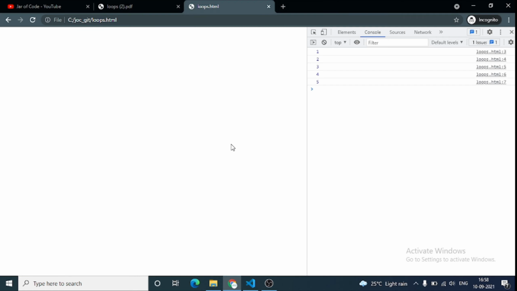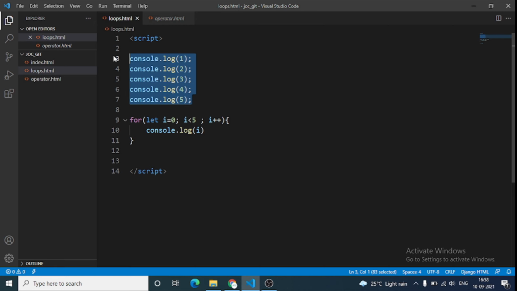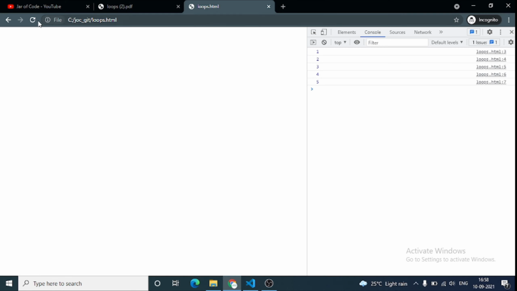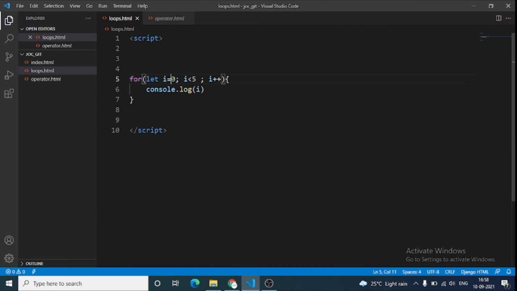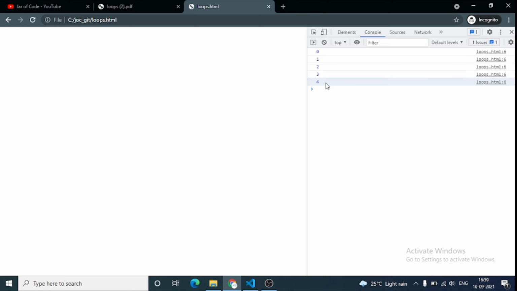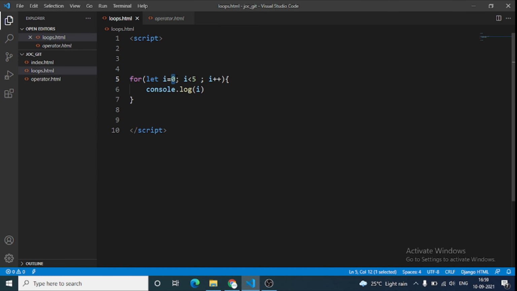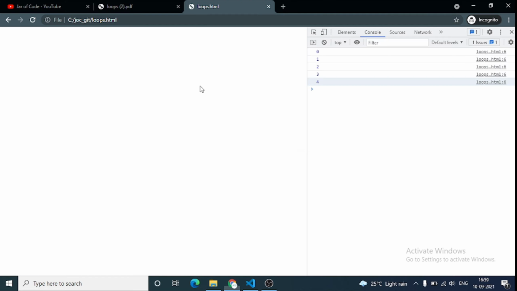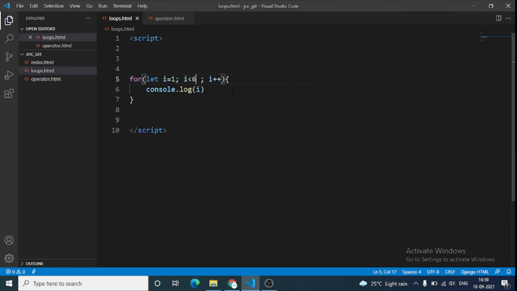All right. Let's see. We don't need this code, we'll just remove this. And let's see. It's starting from 0 because we started our loop from 0, and it is ending at 4. But if you want a sequence from 1 to 5, we'll start with 1 and end it with 6. We have learned these operators in our previous video. If you haven't checked that out, please do, because you need that in this video.